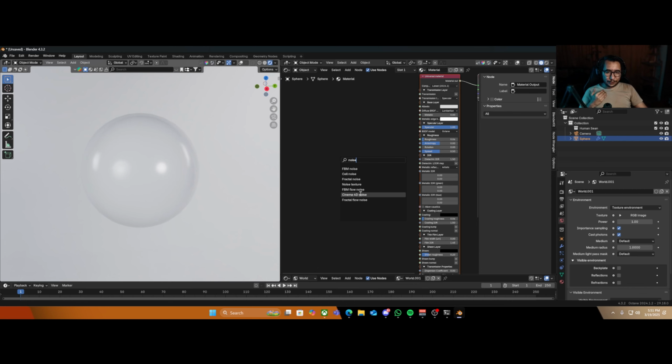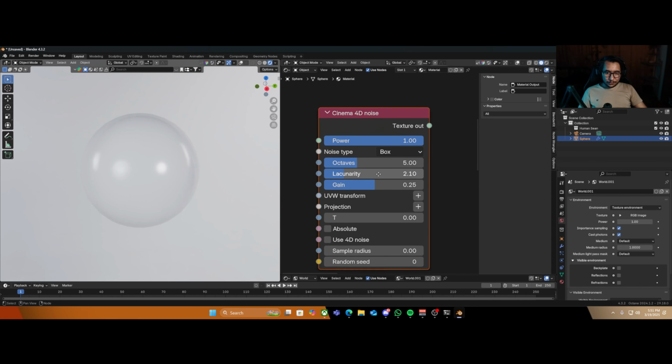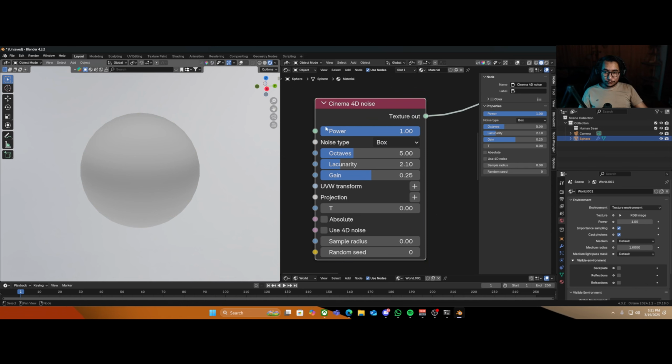Mainly, we are going to be focusing on Cinema 4D noise, the noise texture, and the fractal noise because these three are the ones that are being used the most. So let's start with Cinema 4D noise. So this is the node. I'll just plug it in so we could see it better. Let's start from the top.